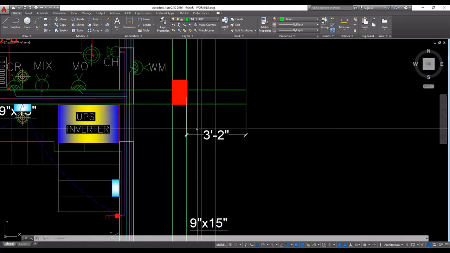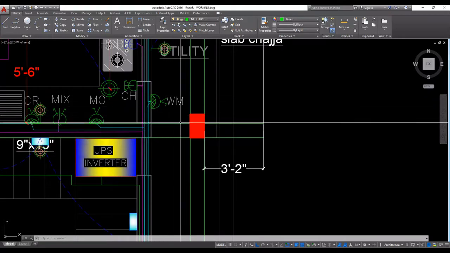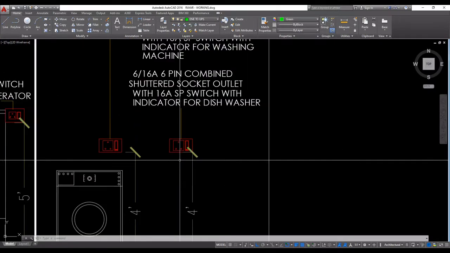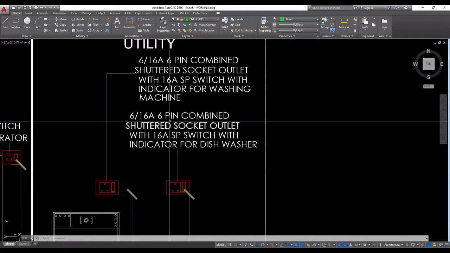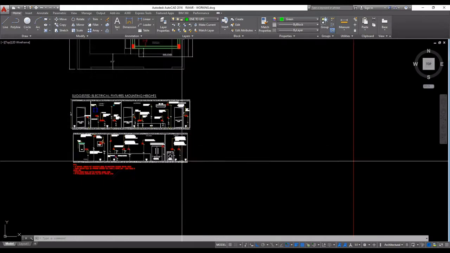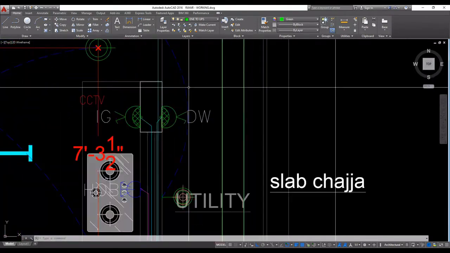This is the washing machine socket. And one more, also at 4 feet height. This is also a 3 model 6 bar 16 amp 6 pin combined circuit socket outlet with 16 amps SP switch with indicator for the dishwasher. This is the dishwasher socket.